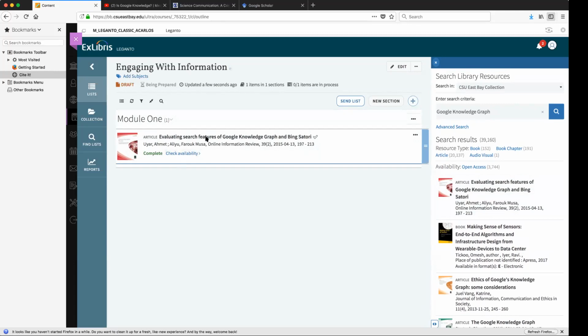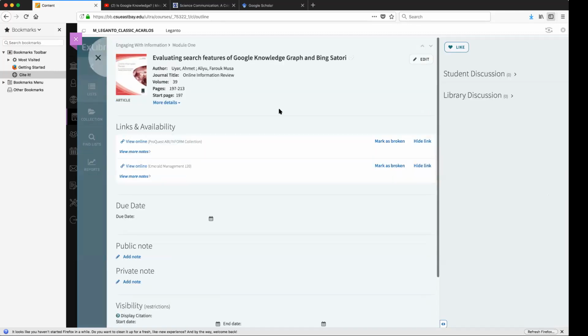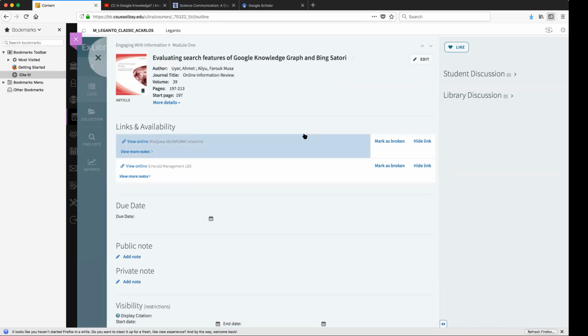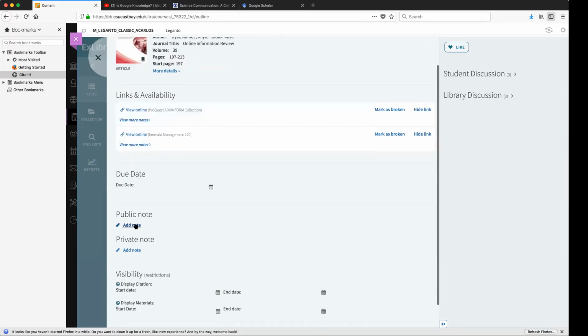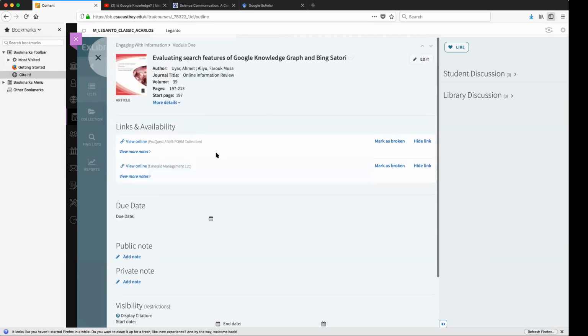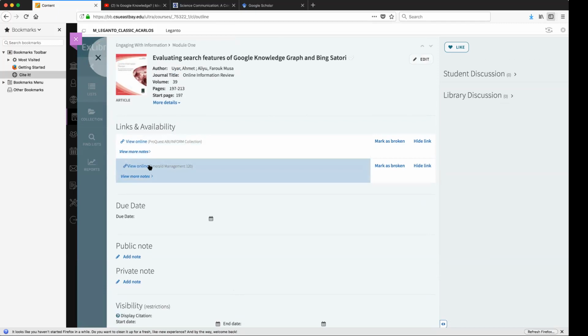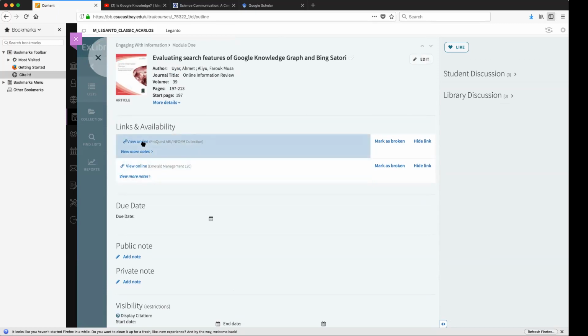And then if you just click the article information, this is all editable. So if you want to add some additional information, like under a public note right here, if you want to tell students like focus on the introduction and the methodology, you could tell them that. So this is an opportunity for you to give some more context to your reading materials. But the nice thing is right here, it has direct links to our library databases. So students will be able to access these articles from within Blackboard and just go right to our library databases.